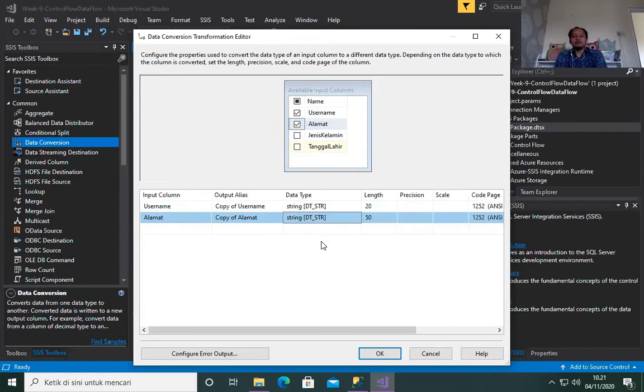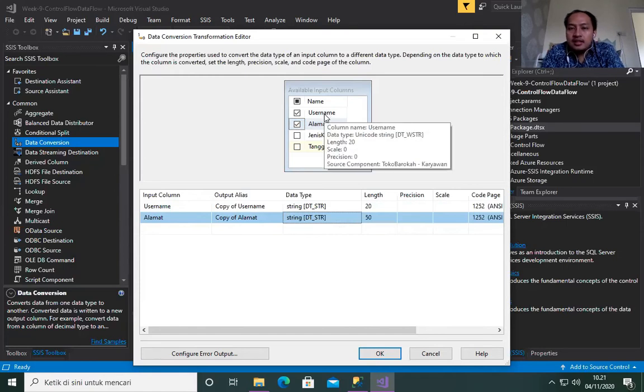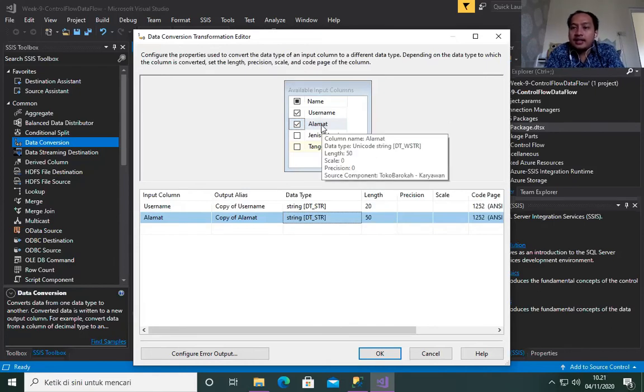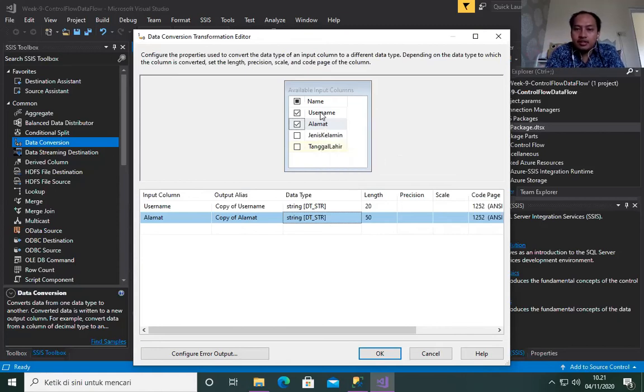Bear in mind that the original column will still exist; it is not replaced. The original column with the DT_WSTR data type still exists, it is not deleted, so don't worry. What will happen if we use the data conversion tool? The existing columns will stay the same, but a new converted column will be added.